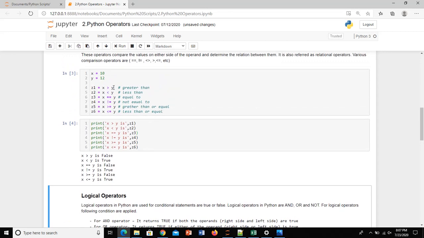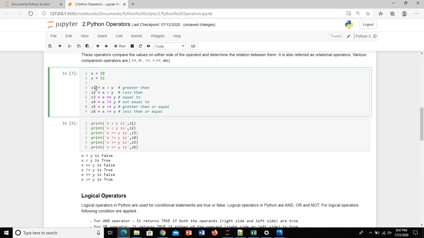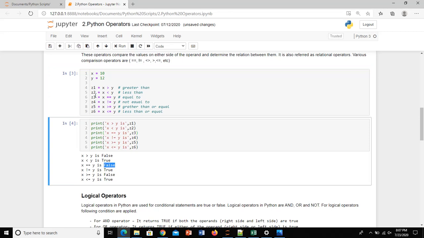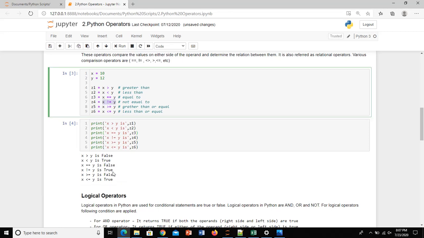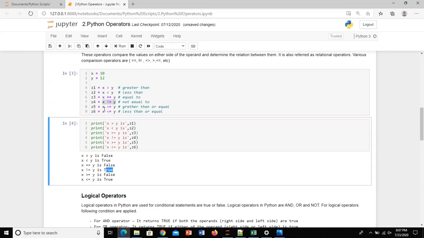x is greater than y. 10 is greater than 12, no, so it is printing false. So the value of z1 is false. x is less than y, true, because 10 is less than 12, so it is printing true. And x is equal to y, no, because 10 is not equal to 12, so it is printing false, or it is assigning a value of z3 equal to false. Then x is not equal to y, this condition is correct, so it is displaying true, because 10 is not equal to 12.